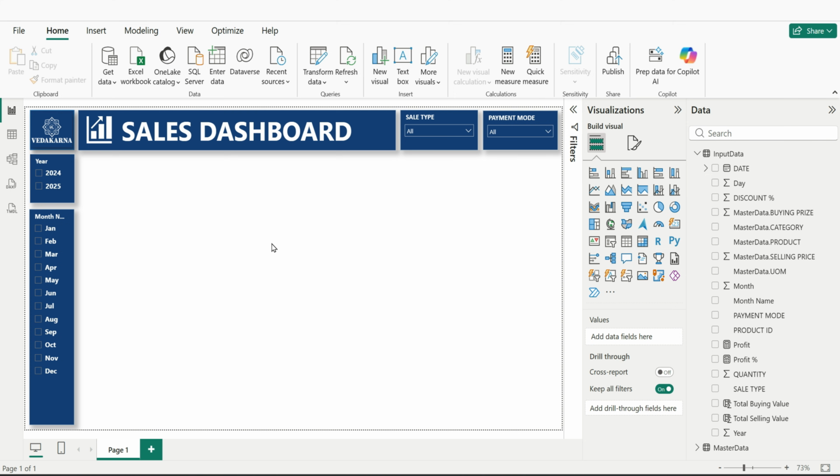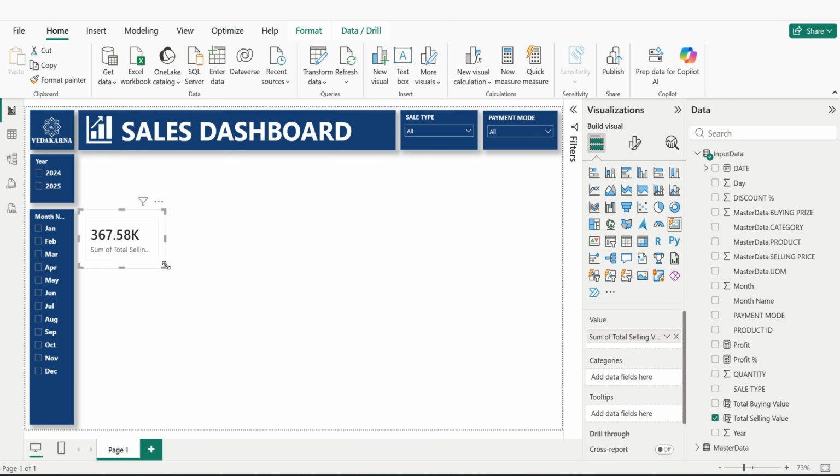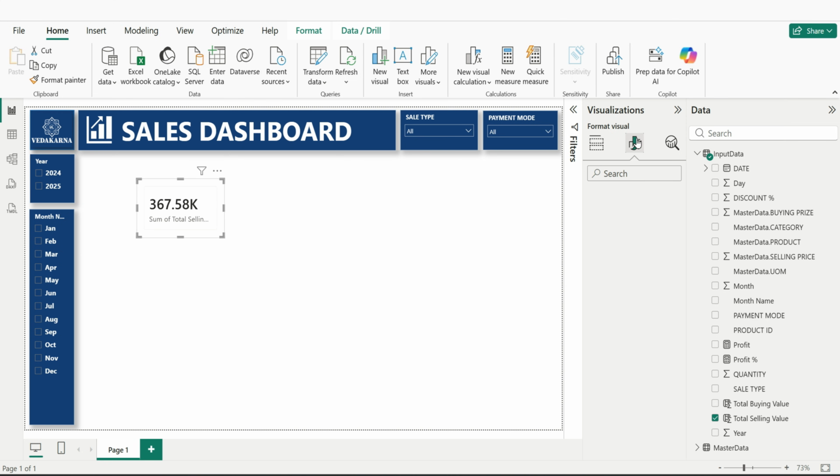Now, let's add KPI cards. This is where the key numbers really stand out. First, we'll add total selling value using a card visual. Select the card visual and let's format it properly.